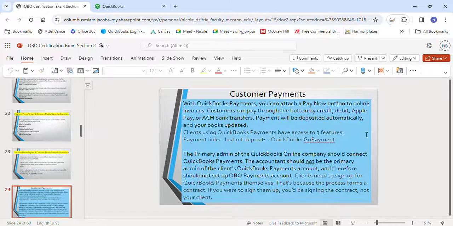Clients using QuickBooks Payments have access to 3 features: payment links, that's the one we're talking about here, instant deposits, and QuickBooks Go Payment. The primary admin of the QuickBooks Online company should connect QuickBooks Payments. The accountant should not be the primary admin of any QBO account, and therefore should also not set up the QBO payment account. Clients need to set up that because it is actually a contract. So when they set up the QuickBooks payment, they're signing a contract. So if you were to set it up, then you'd be signing that contract, and that's unethical. So you need to make sure that the company's primary admin sets up the QuickBooks payments.